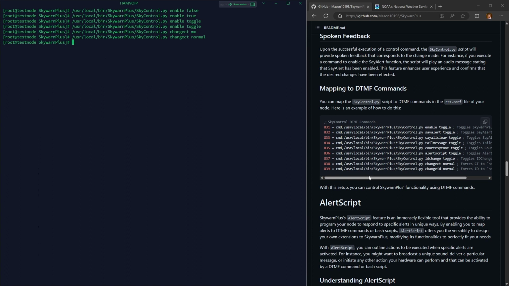Now, if we want to map those to DTMF commands, we can use these right here. And you can set these DTMF numbers to whatever you want. So you would punch in *831 to completely toggle the entirety of SkywarnPlus. Or you could run *832 to toggle the SayAlert function. I'm actually going to go ahead and add these to my repeat config file just for example. So I'm going to go ahead and copy this and reopen my repeat config.